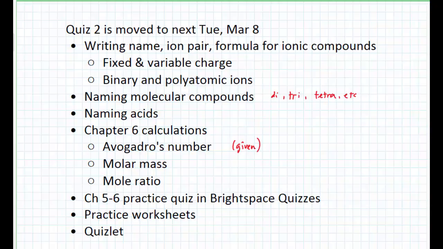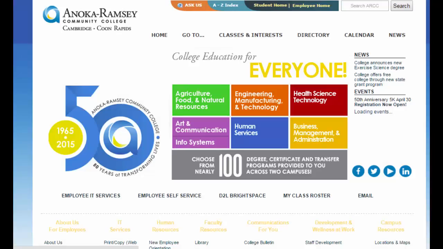There is a practice quiz in the quizzes section of Brightspace that you can try out. This is one that I made for my hybrid class. You can feel free to try that. Several practice worksheets, including one on mole conversions, which I would highly recommend.